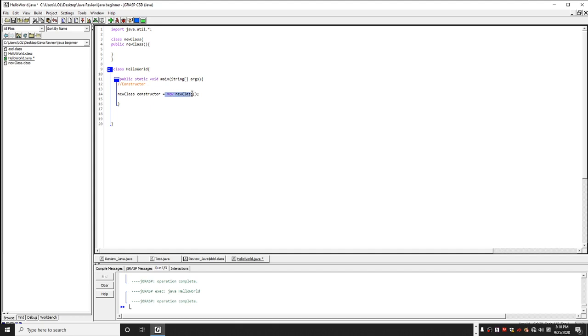Our constructor is here, and it's also here. Our constructor acts like a method. However, you can see here that there's no void. This constructor gets called and it acts like a method when a new object gets created. Let's run this program.